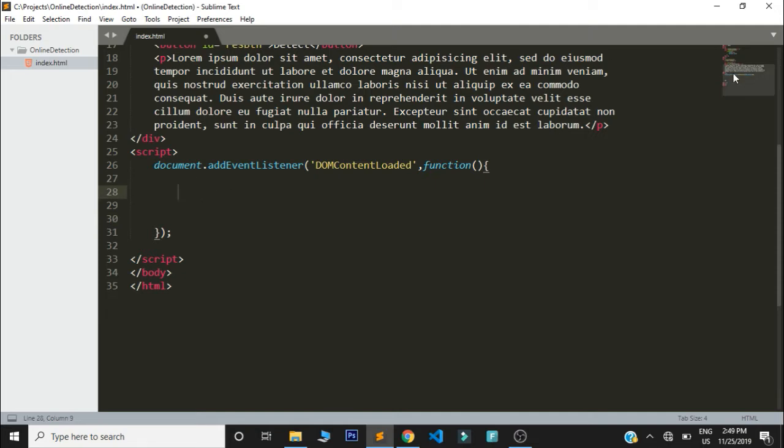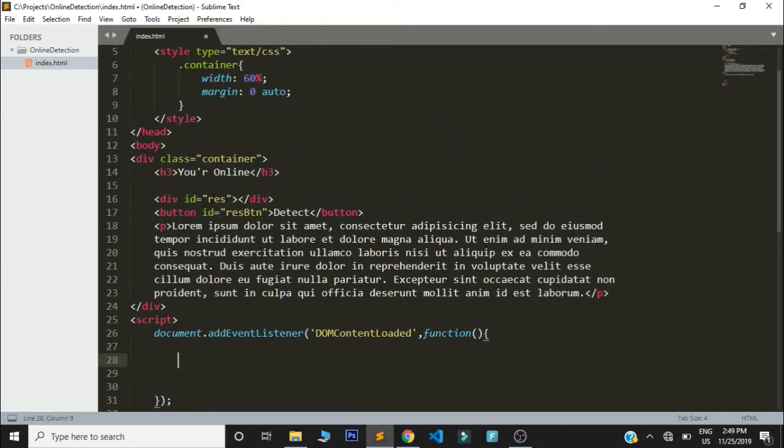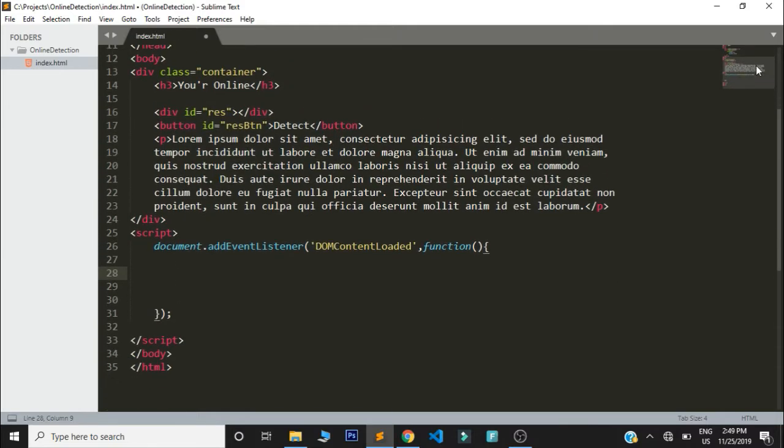Then the first thing I'm going to do is access these IDs or elements that we created, and to do that is very simple. We're just going to declare variables, and the first one I'm going to call resDiv, so the result div or division, this one, and I'm going to assign it to document dot getElementById, and the ID that we want to access is this res. Then let us also get access to this button, and we are going to create another variable, and I'm just going to call it myBtn.